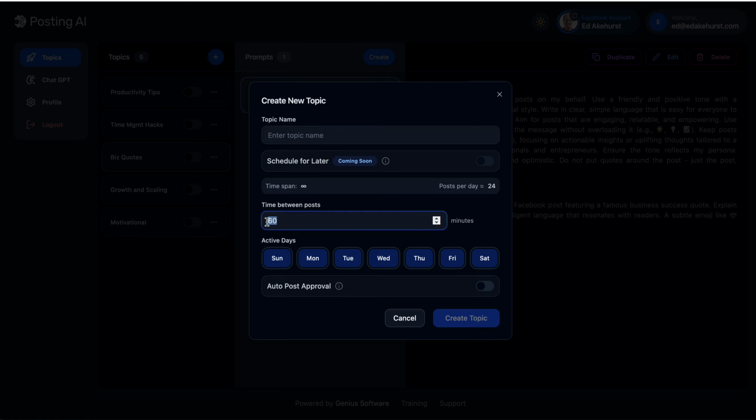Then you have this time span, this time between posts. So if I want 60 minutes between a post, that's going to be an hour. So there are 24 posts per day. You can type things in there, or it goes up by 15-minute intervals. Let's say you only want 2 posts per day. You can just click it until it's 2 posts per day and stop right there. Okay? And time span is infinite because it doesn't end until you tell it to end. That will change if we're doing schedule for later. So you can make this whatever you want.